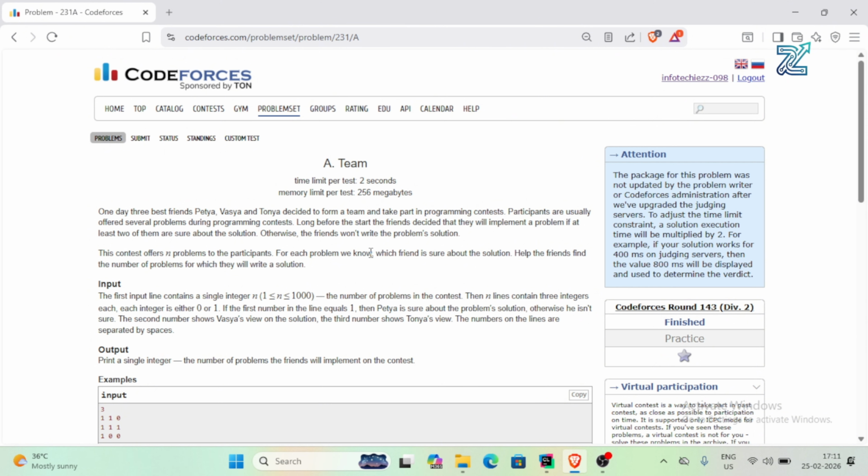So there are three friends. If any two of them are sure that they know the solution, then they will write the solution. If not, they will not write it. So it is like a voting system. Majority means at least two out of the three members have to agree. So let us see that.